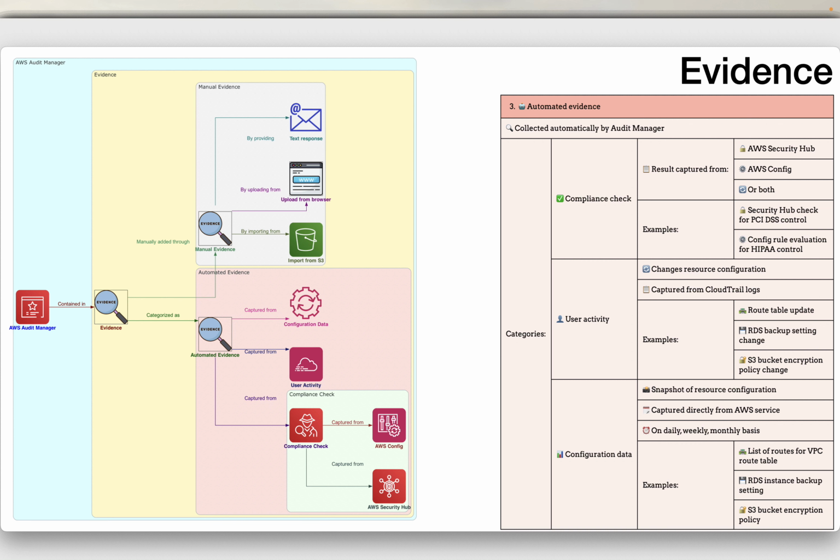And third category is configuration data. A snapshot of the resource configuration is captured directly from an AWS service on a daily, weekly, or a monthly basis. Examples of configuration snapshots include a list of routes for a VPC route table, an Amazon RDS instance backup setting, and an S3 bucket encryption policy. So these are the API calls which are supported by AWS Audit Manager. So basically any API call which changes some kind of configuration data will be captured by Audit Manager.